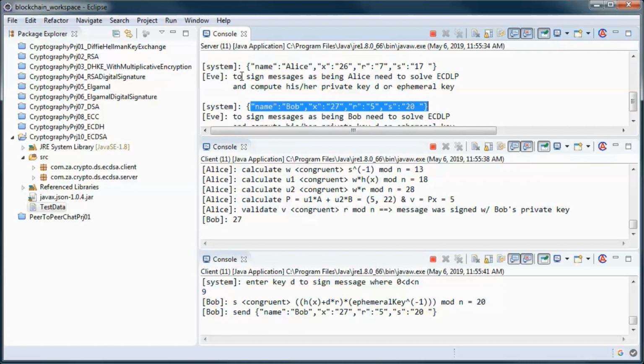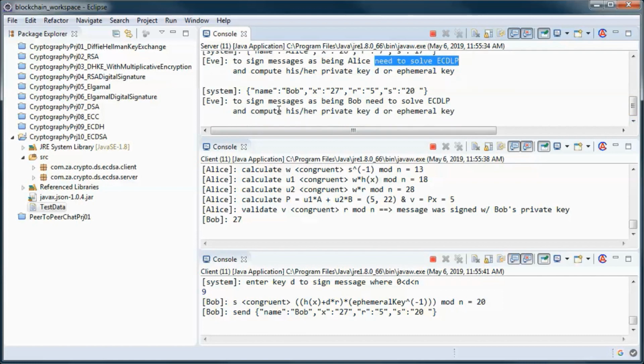But in order to sign those messages as being Alice, she needs to solve the ECDLP, the elliptic curve discrete logarithm problem, and compute her private key D or ephemeral key. And same thing in the case of Bob. To sign messages as being Bob, she needs to solve his elliptic curve discrete logarithm problem for his curve and compute his private key D or ephemeral key.